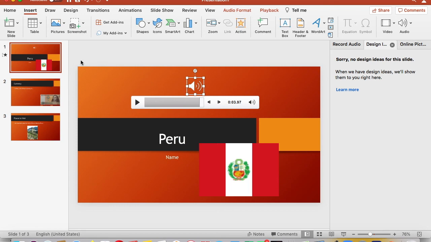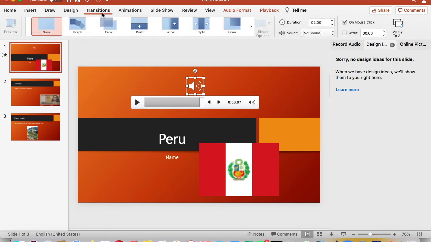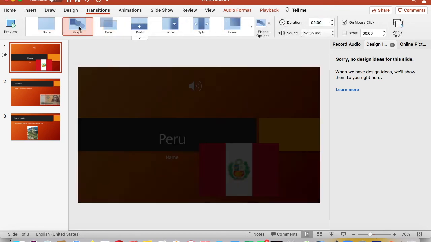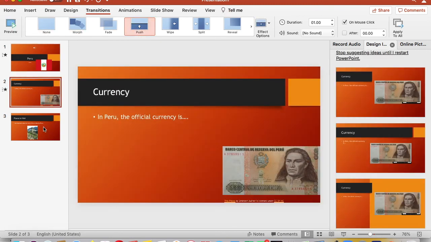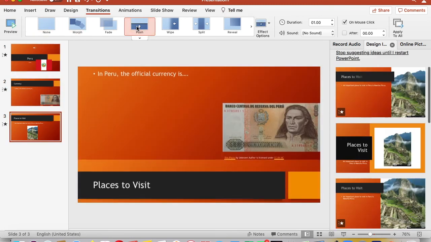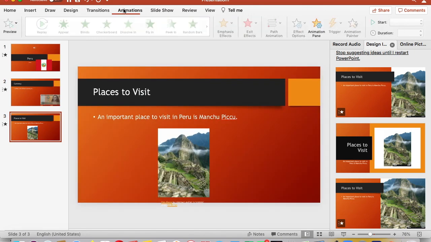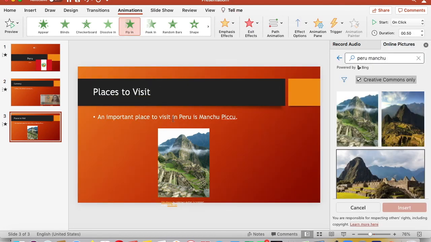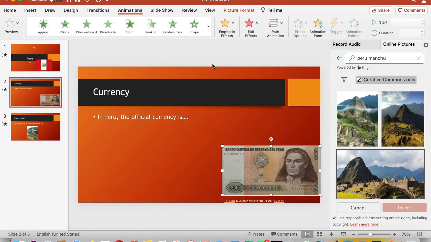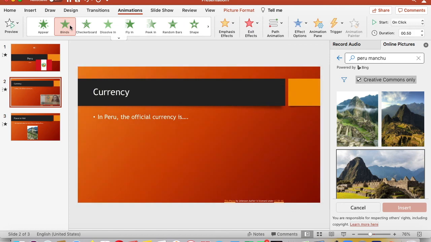Okay, so if you want to add that, another thing you can do is go to transitions, and you can look like this. If you want to do that transition, I could do it like this to swipe it up. So you could add your transitions, and then you also could do animations. The way you do animations is, if I click on, let's say, places to visit, I could have it fly in. I can click on my words, I could have them fly in. I can click over here, I can click over here, I could have the money, maybe do like blinds.